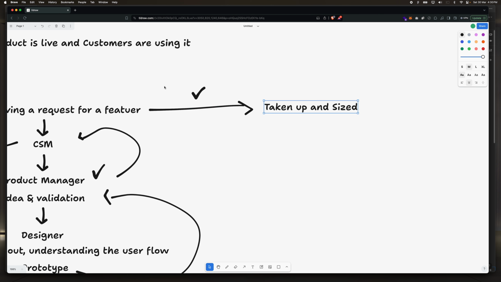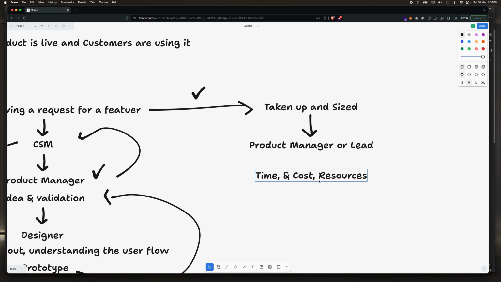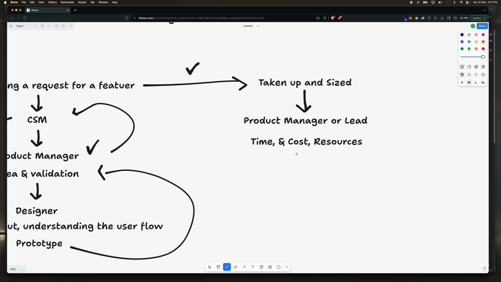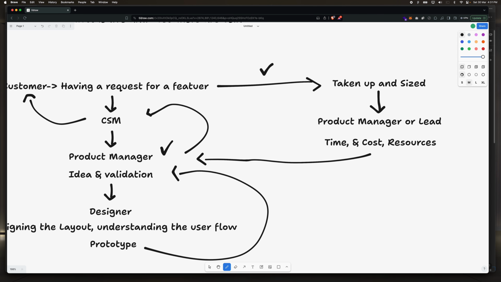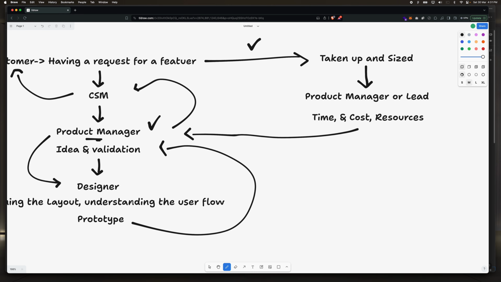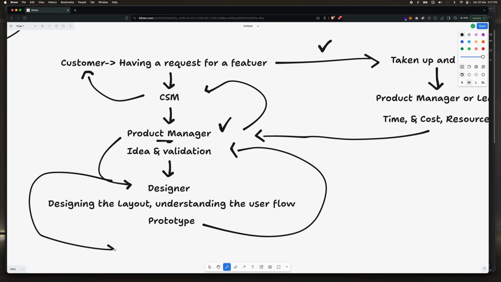Taken up and sized means the product manager or the lead product manager will estimate the real application, whatever is designed. Time, cost and resources will be decided by the product manager, and then they will assign the person who has taken the responsibility. This person will again tell the designer, and the designer needs to do other work.